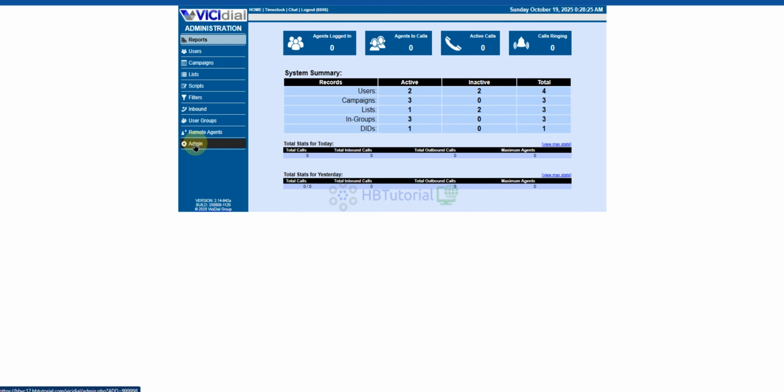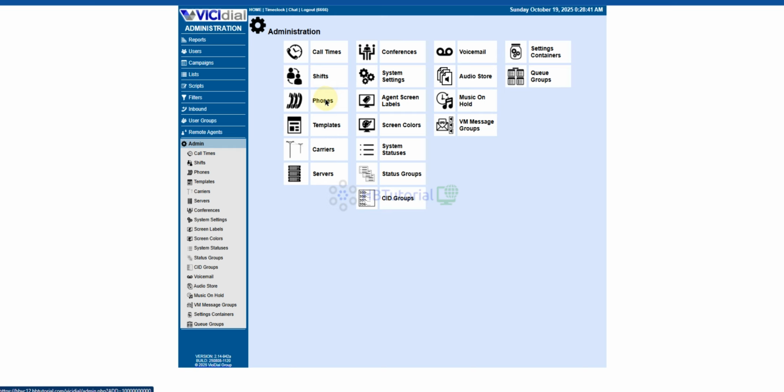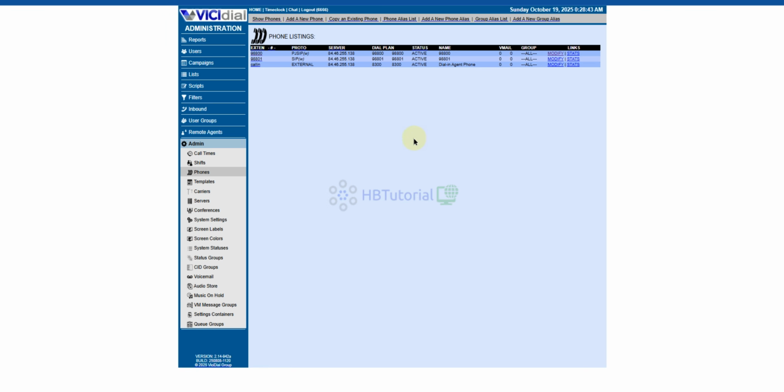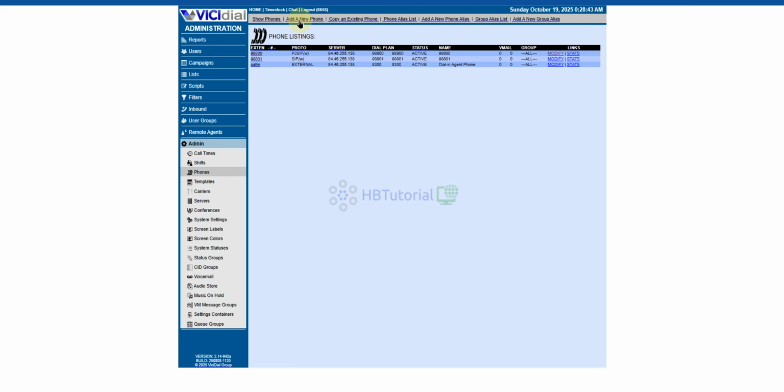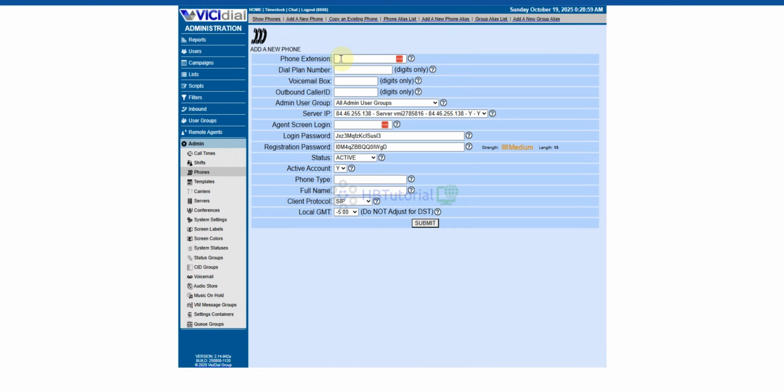And for the phones, for the extension phone, you need to go to Admin and then Phones. So this is what we need to create: one for the extension and one for phones. To create, you need to add a new phone. You can put the extension 5500. This 5500 is the phone extension, the dial plan number. You can copy and paste. So this one is the agent screen login.